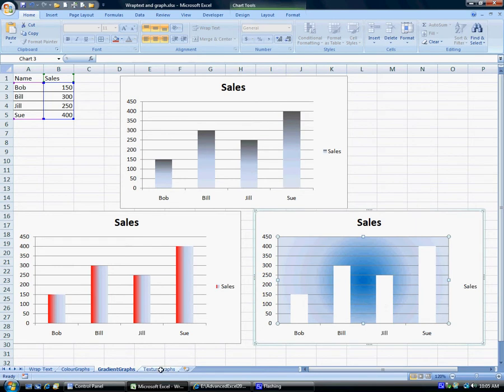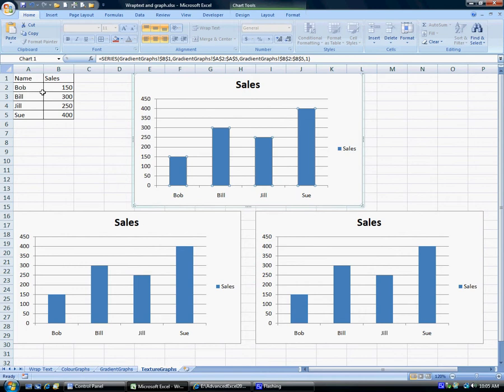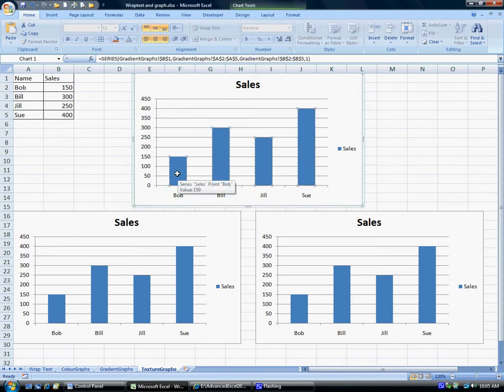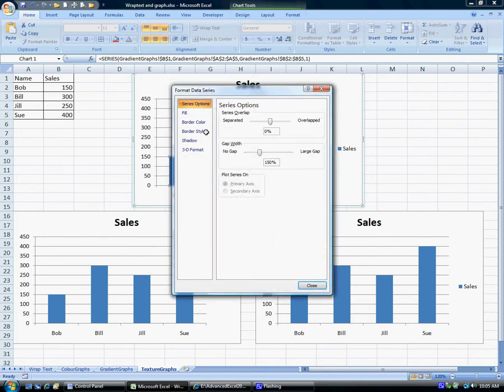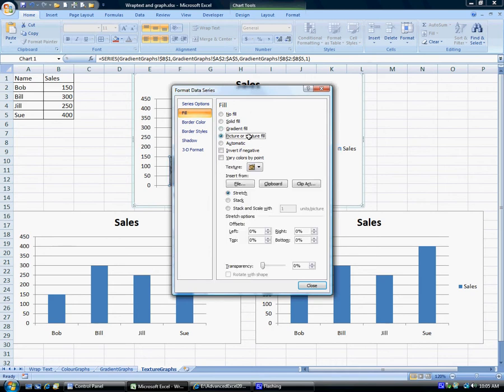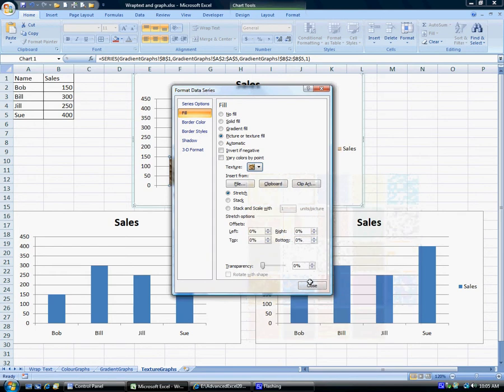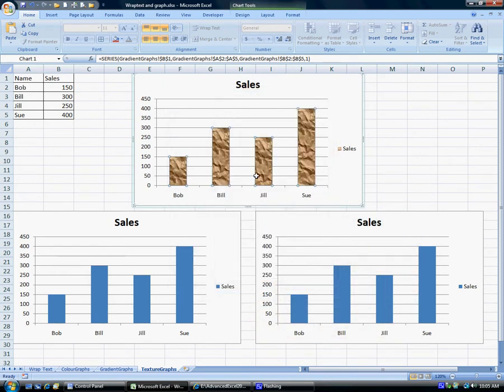One more worksheet which I've named Texture Graphs. Again I've copied, used the same data and made three graphs from it. When I click on one column, that selects all four. Right clicking on a column, I can go up to format the data series. Again I'll go for fill, and I'm going to click up here on the picture and texture fill, and where it's got this little pull down for texture, I'm going to choose the paper bag fill and click close. In the background, the columns are all made of brown paper bags.